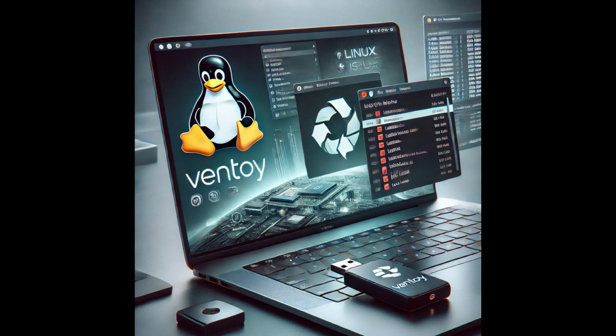Ventoy supports a wide range of file formats, not just ISO, but also WIM, IMG, VHD, and EFI files. This makes it an incredibly versatile tool, perfect for IT professionals who need to manage various operating systems and utilities. Moreover, Ventoy is open source, which means it is constantly being improved by a dedicated community.